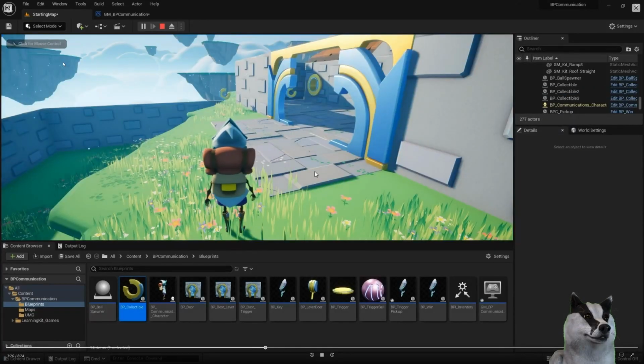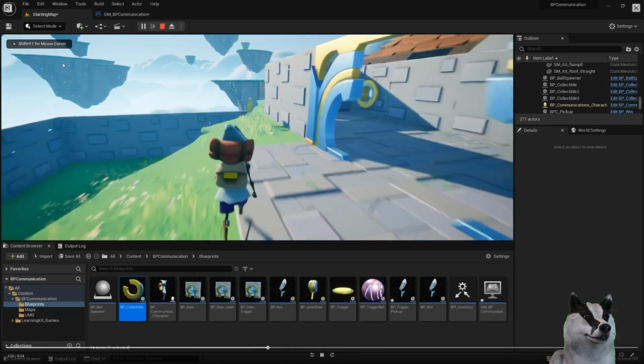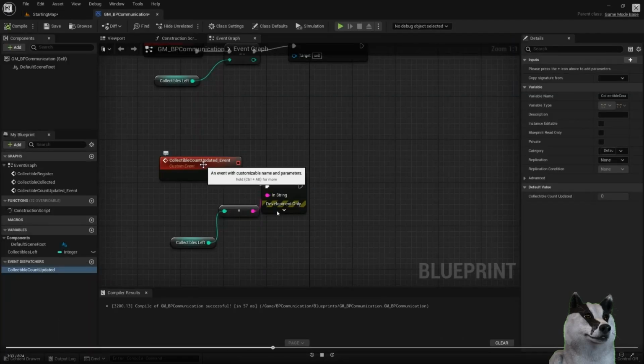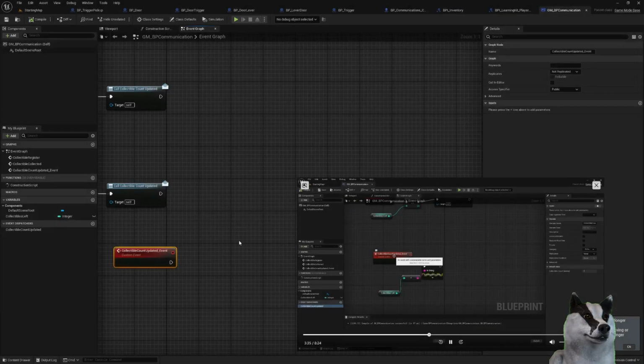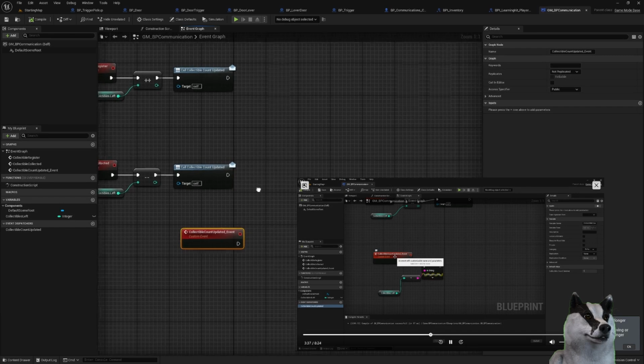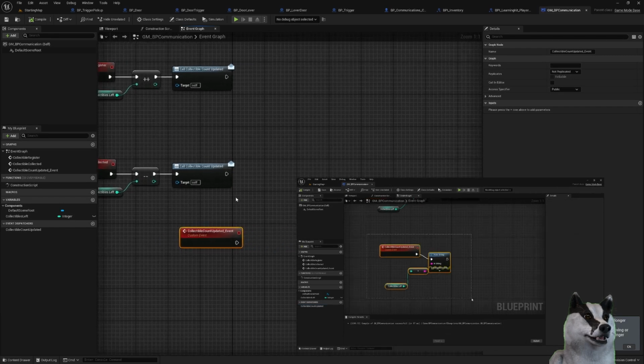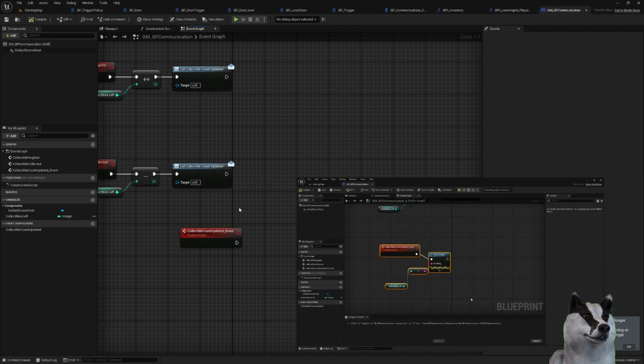Well, nothing showed up in our print string. We can even go and collect an item, and nothing's happening. We implemented the event, but why is nothing happening? The reason for that is we haven't actually bound or added ourselves to the list for this event. This is the event we have set up that we want to call whenever collectible count updated is triggered. No observers. But we're not actually listening to that. We haven't assigned ourselves to it.